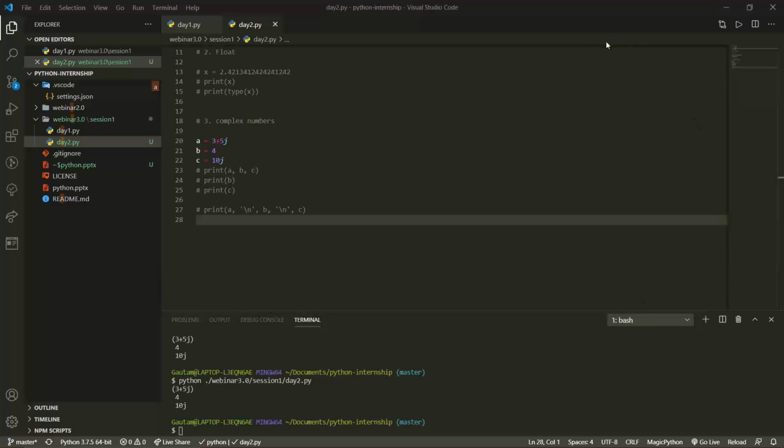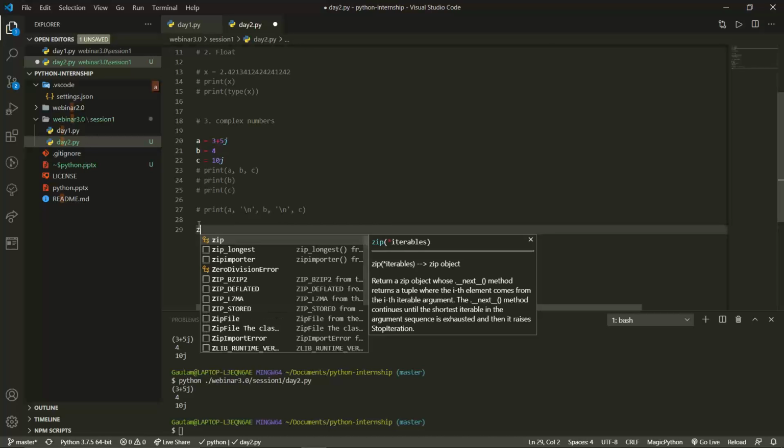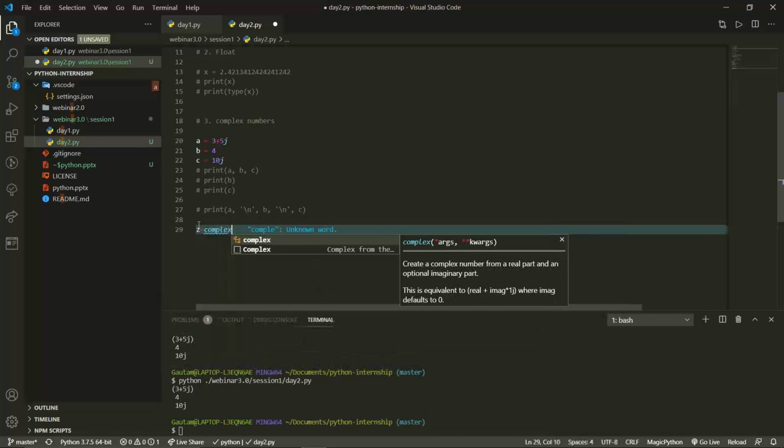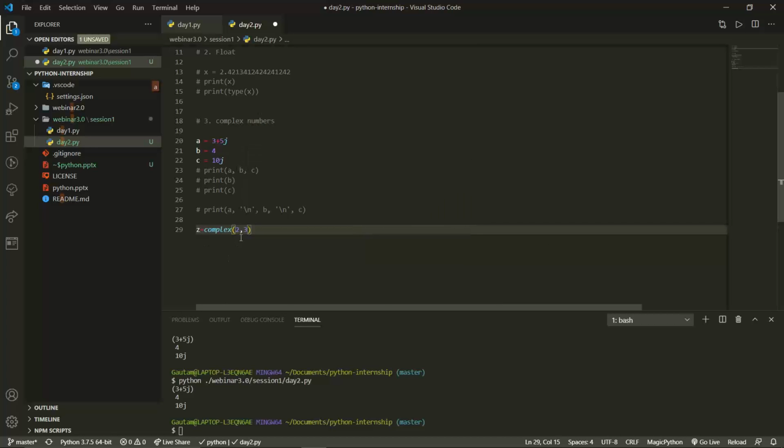So we'll just write down, let it be z equals complex(2, 3). So what is this? This first part is the real part and the second part is the complex value.